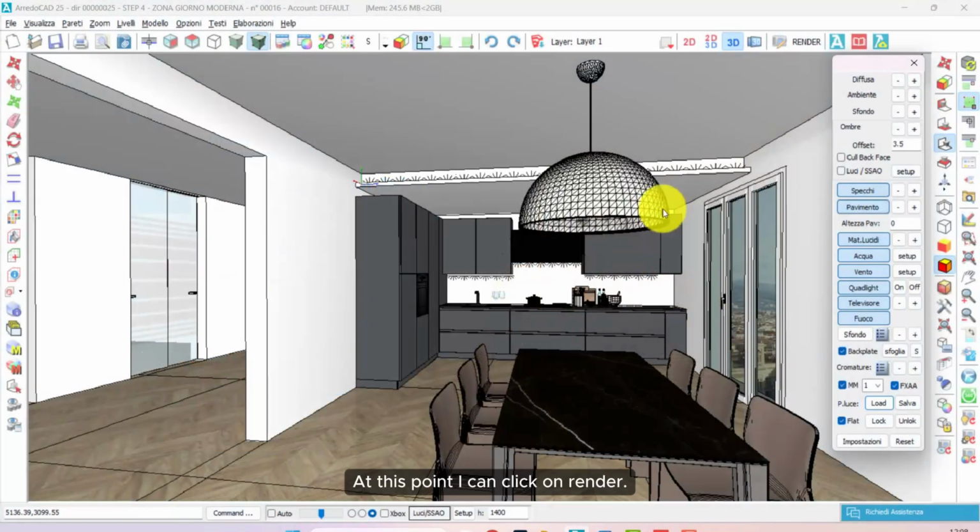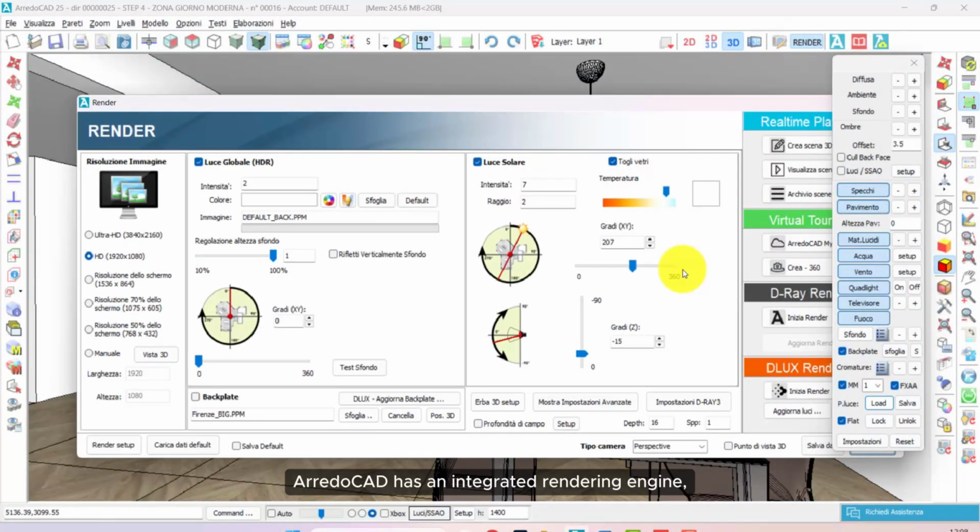At this point I can click on Render. ArredoCAD has an integrated rendering engine, so it is not necessary to use external renders or pay to have renders to upload to a server. I can launch as many renders as I need. And then once I have installed ArredoCAD, I already have the rendering engine that is integrated and optimized for ArredoCAD materials.